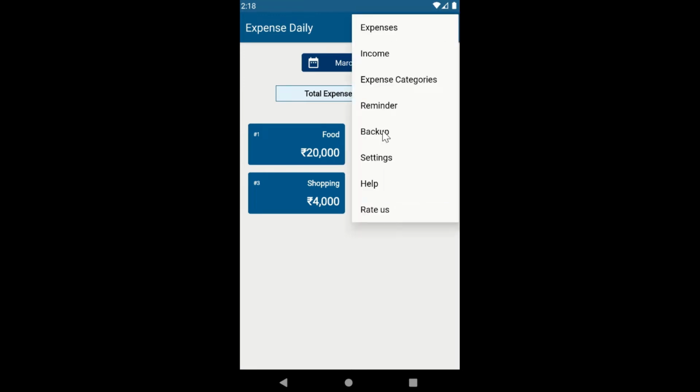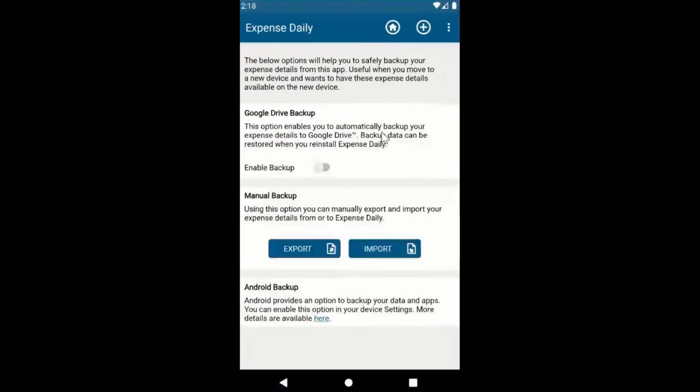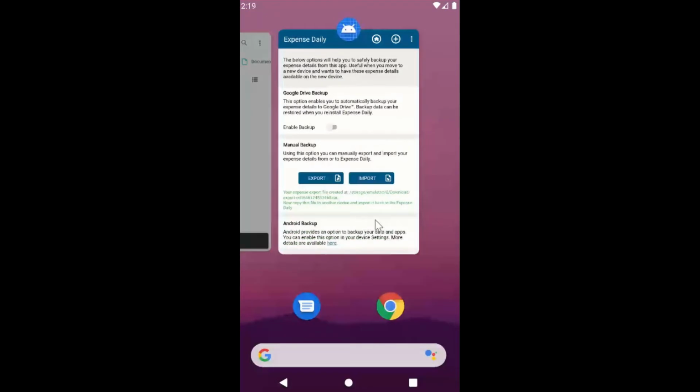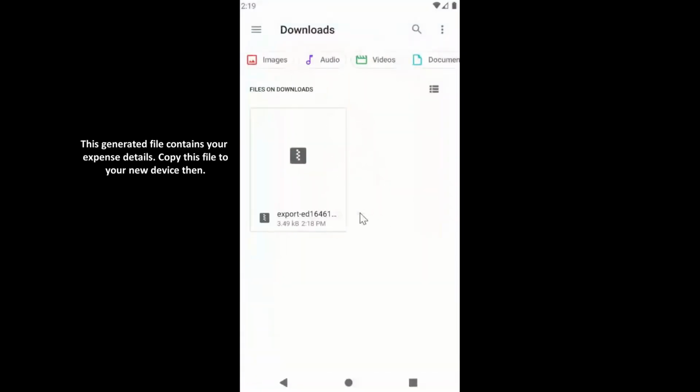The offline backup is a manual way of backing up your expense details, and it does not require the internet. For that, at any point in time, you can choose the export option shown on the backup page. As a result, you can see a file is generated on your device. This file contains your expense details.